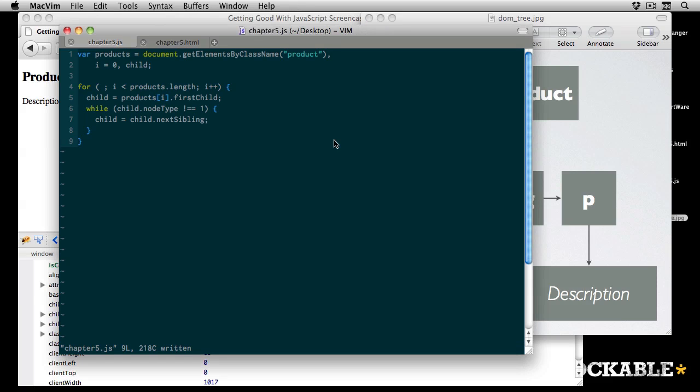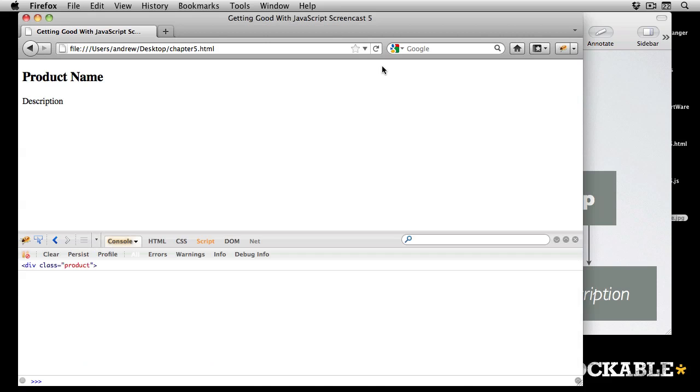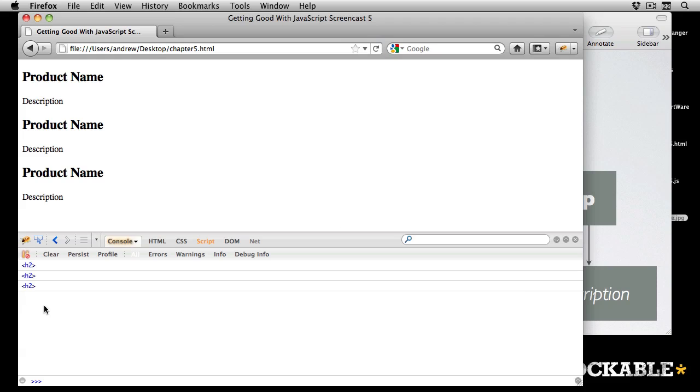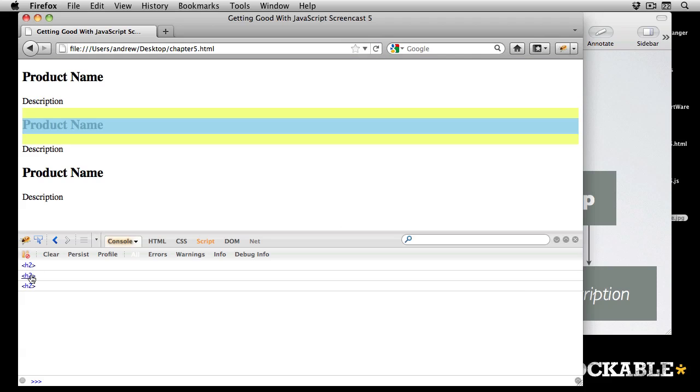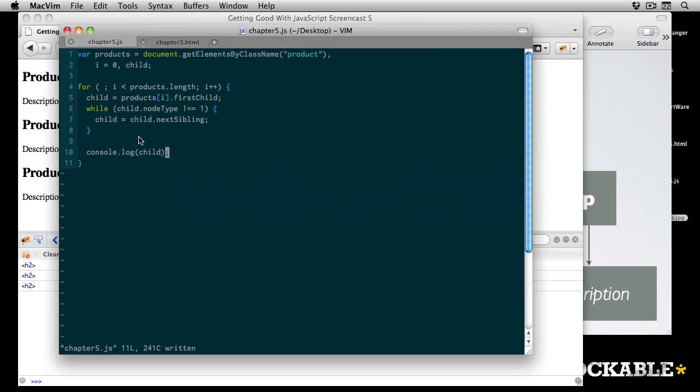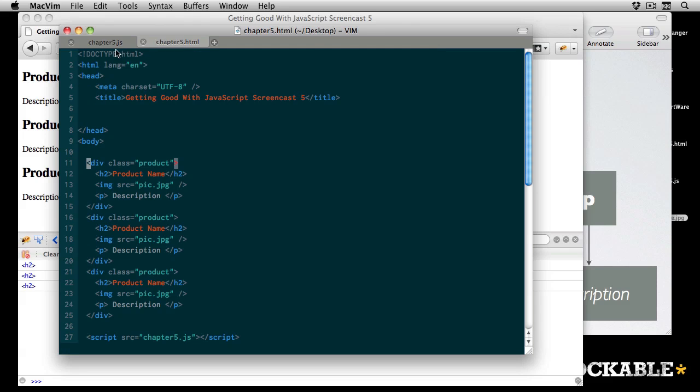And then so what we'll do is after we find the right child down here, we'll just say console.log child, just like that. So now if I come here to the console panel and I refresh this, you'll notice we have 3 H2s, product name, product name, product name. So we were able to find the H2s because when it found the first child node that had a node type of 1, we knew that that would be our H2.